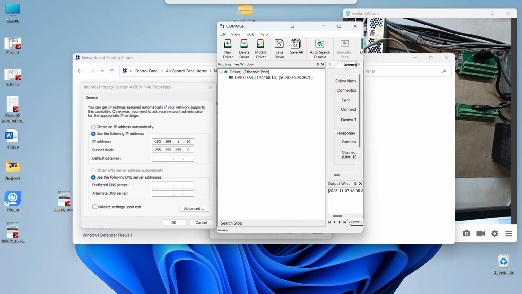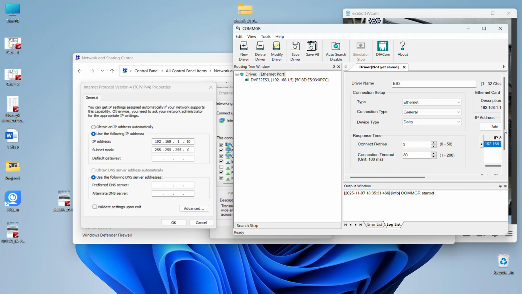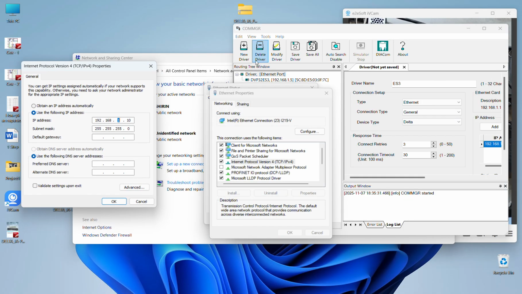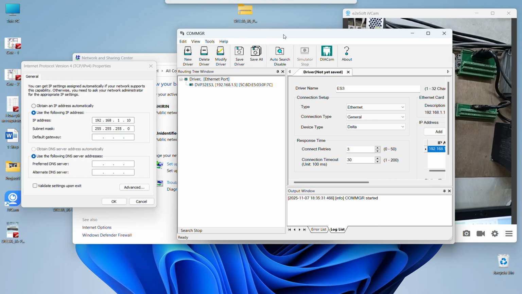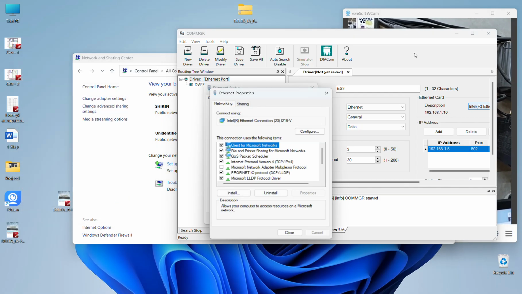I can show you. Okay, because this is very important here. Otherwise you can find the device but you cannot communicate. So I need to follow some IP address here. I already made it, and you can make it. OK.